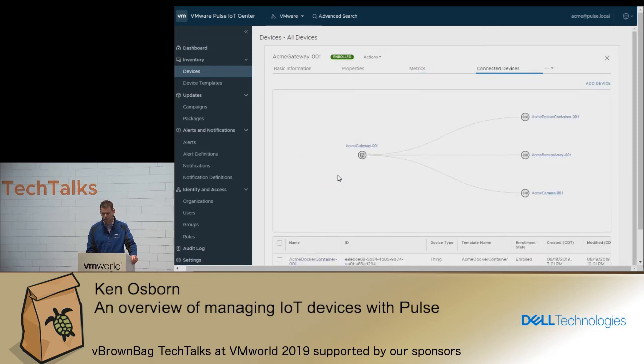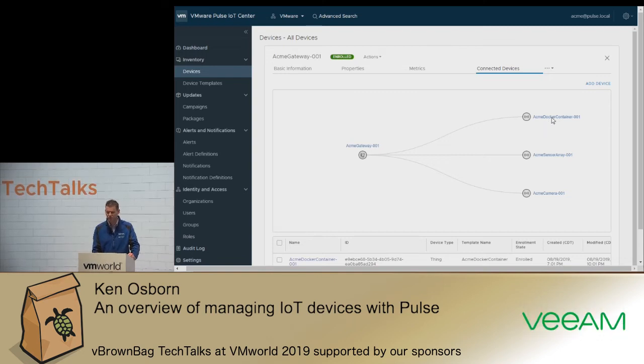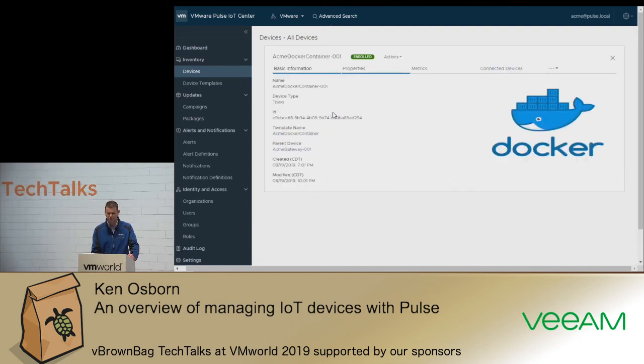We also visually illustrate the relationship between the gateway and any connected things. And these connected things don't have to be physical devices. In this case, they can be logical devices like Docker containers. So I'll drill down on the Docker container, and you'll see a similar theme.